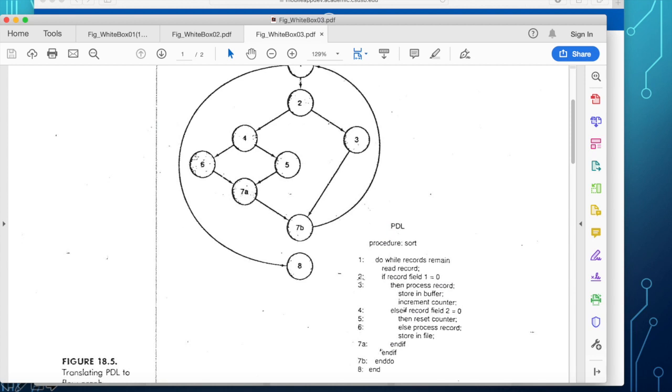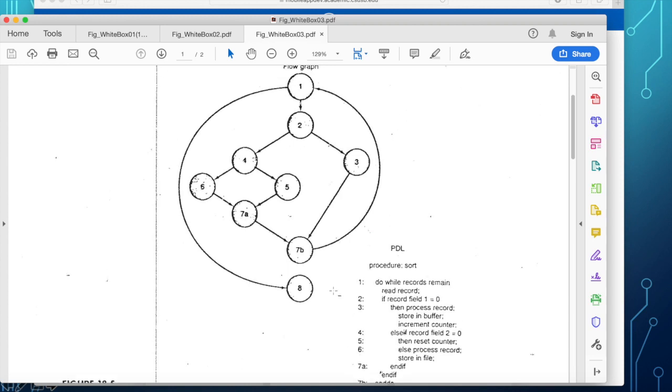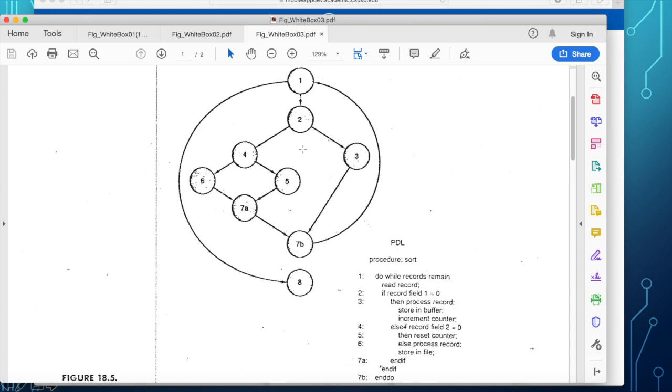And 2 here represents that while there are records, I'm going to execute the read record, but I don't show that here because it doesn't affect the branching. What affects the branching is number 2. If the record field is 1, then we go into 2, that is shown here. See that?